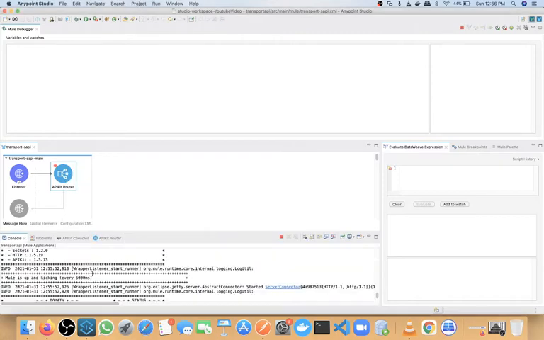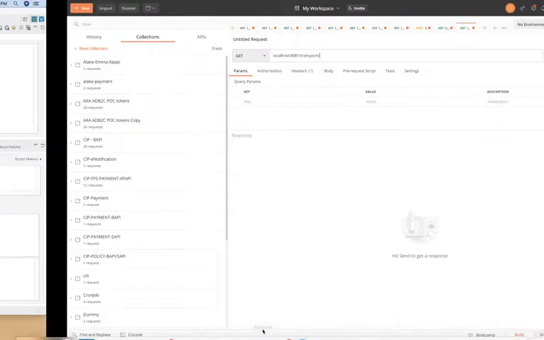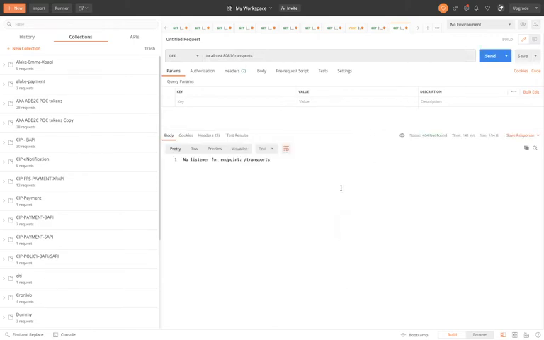Let me see if my deployment completed. Yeah, so deployment is done. So first, till this point we defined only host, port and resource name. We haven't defined anything in header, query parameter and all. So obviously it will throw some error. So we'll see. Okay, no listener for endpoint transport, 404 not found.